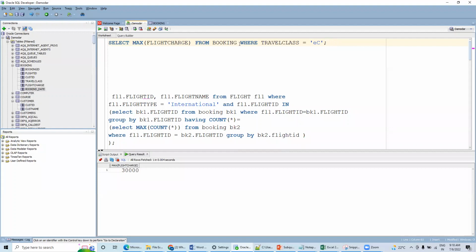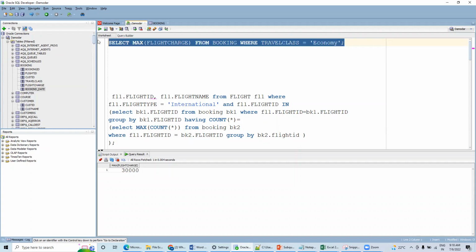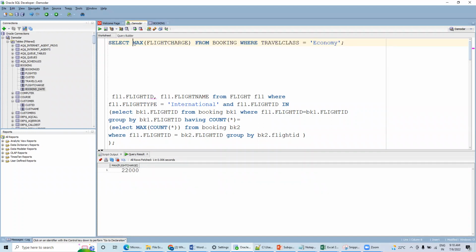So you need to just segregate. First you need to understand the problem, and you need to segregate how and where we need to approach. In the economy class it is 22,000 rupees. Now, what you need to identify is to display the ID and name of the identified customers. So in order to display ID and name and maximum of flight charge.